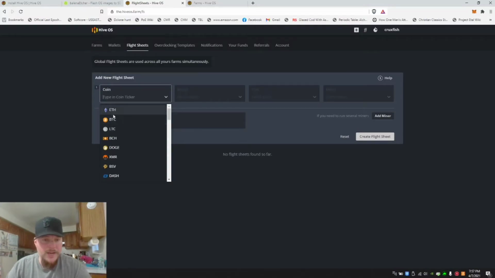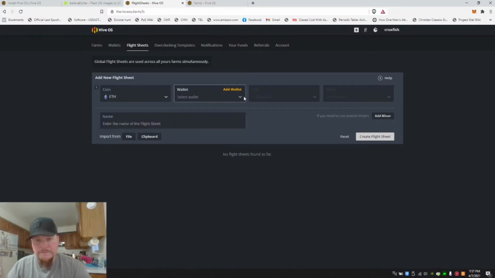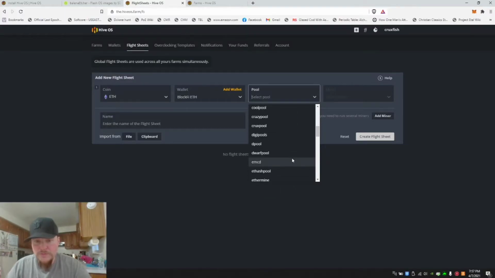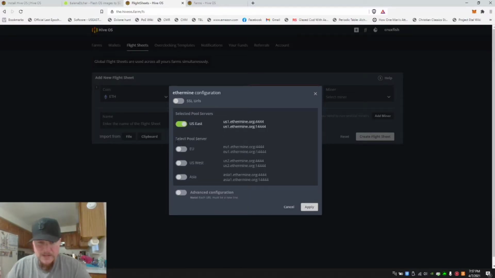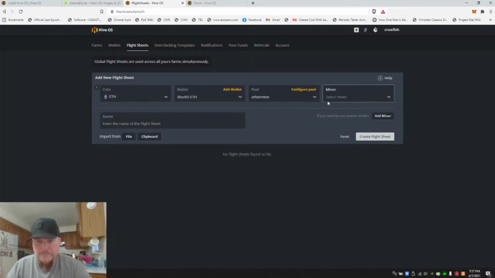The coin that I mine is ETH, that's Ethereum. It wants you to select a wallet, so I'm going to select that BlockFi wallet that I told you about. The pool we're going to use, I'm currently mining to Ethermine, and I'm East Coast, baby, right? So we're going to hit US East under Ethermine. We're going to hit apply.